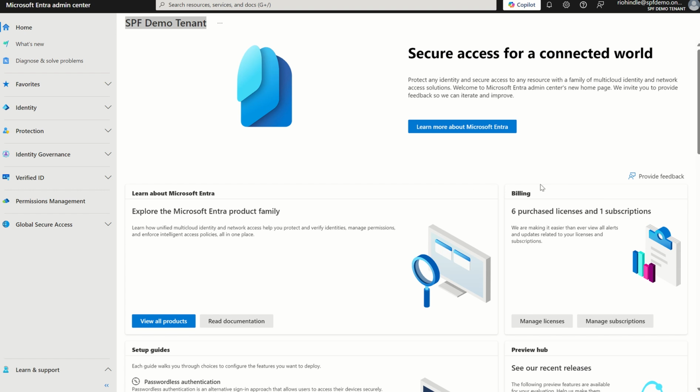We also have a billing pane here where we can see the subscriptions purchased, whether that be Microsoft Business Premium or Microsoft 365 E5, and how many services we've purchased, alongside how many of those services have been assigned to given individuals in your organization.